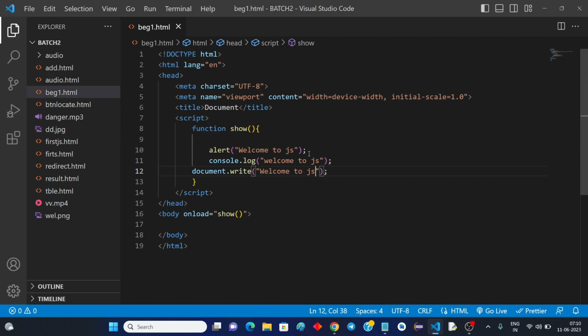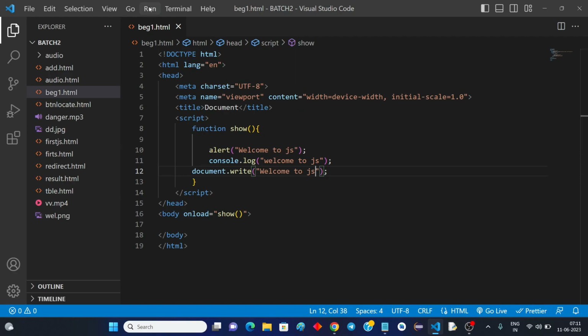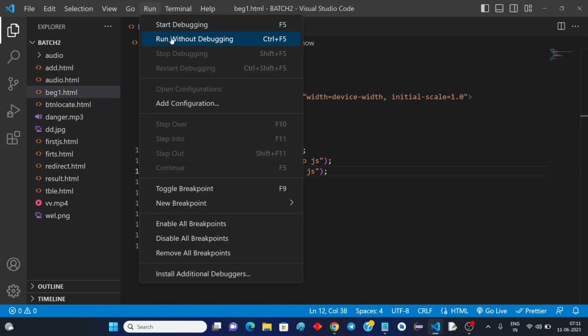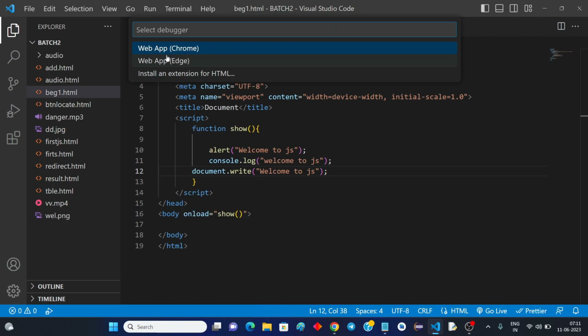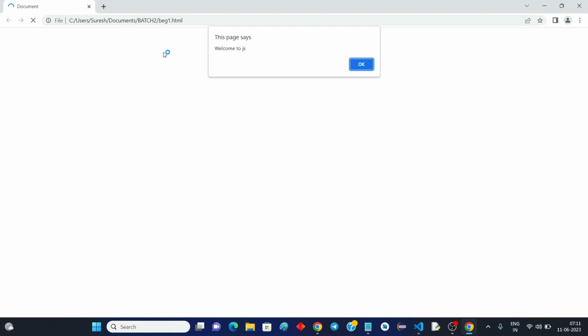Let's check. Now the question is how to run this program. You can directly go to the folder location and click on the file with a browser icon, and then this program runs. VS Code has a built-in environment to run the program. Just go to the Run tab and start without debugging. It will ask which browser you have installed. Just click on web app, and it will redirect to Chrome.